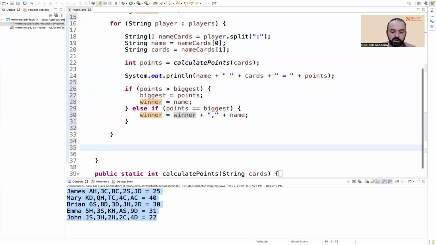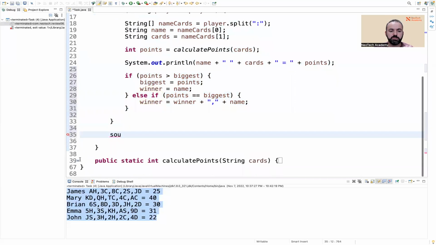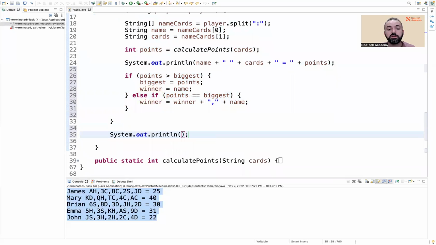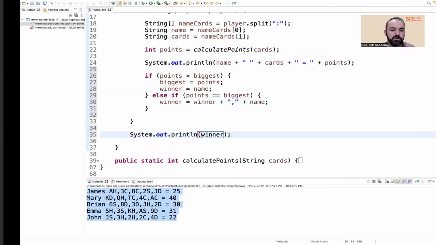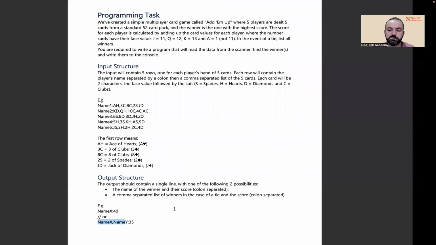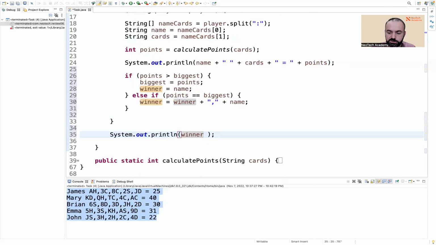at the end, I want to print. I know it looks confusing, but just make sure that you close the methods and it will be better for you to see. So at the end, we're gonna print the points and the winner. So the winner is this guy. That's how we want the result, right? We want the winner and maybe more than one, like this, and then the points. So winner plus colon plus points.